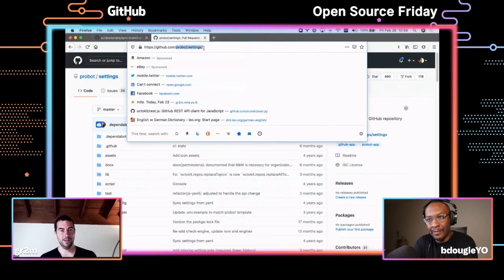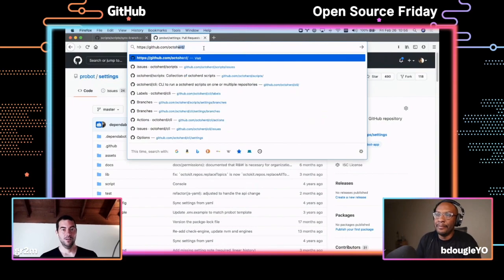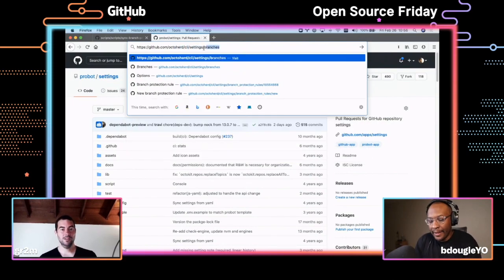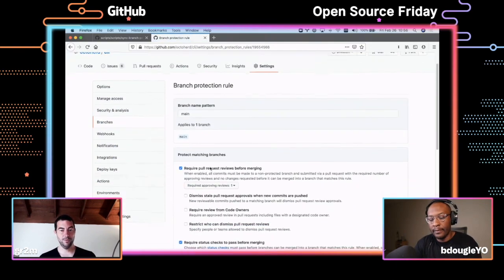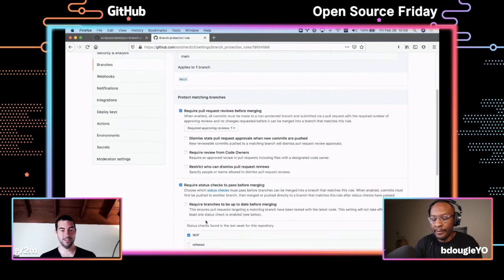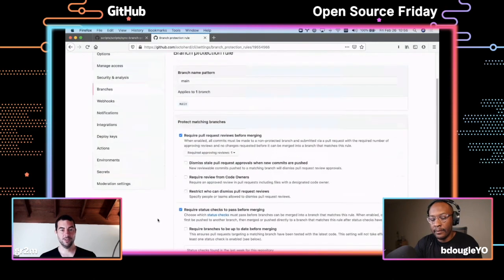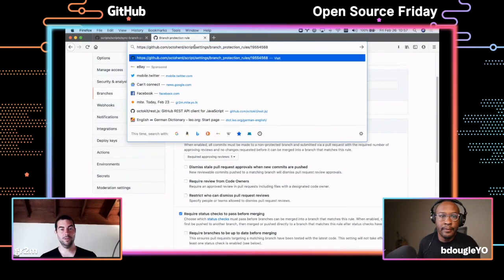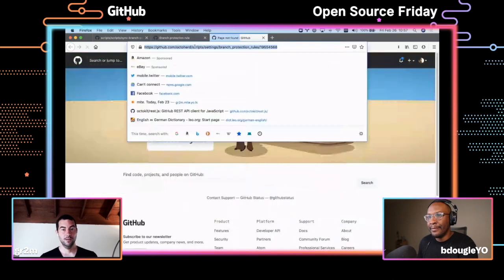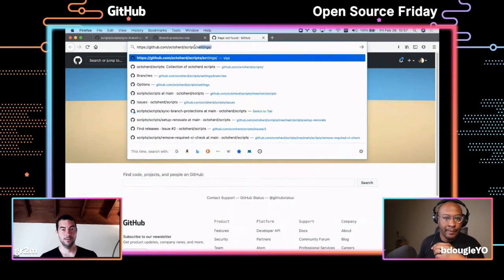Let me see what they look like. Octoherd CLI settings branches. Here on the main branch, we require pull request reviews and we require status checks, and that's it. So it's quite simple, but we don't have the same on, for example, the scripts folder, I think.